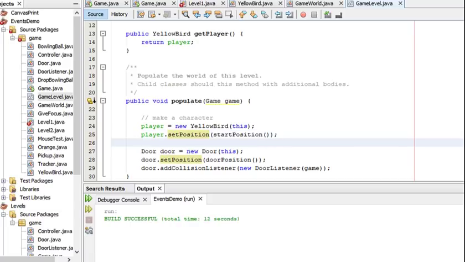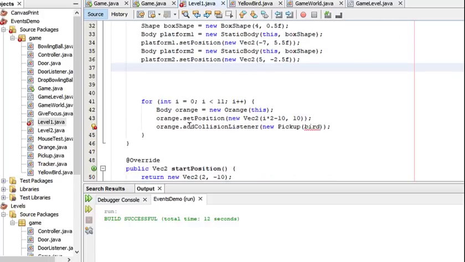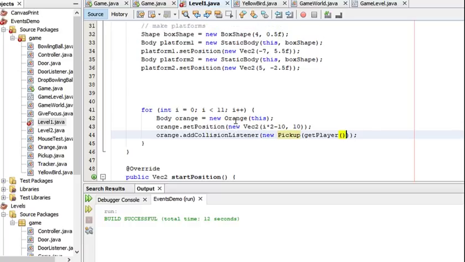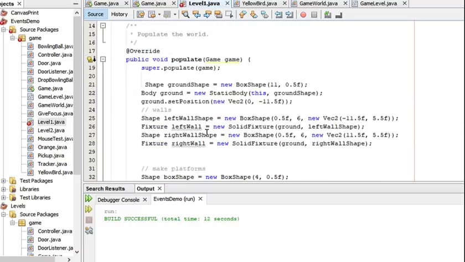Okay. Here I don't have access to the bird anymore, but I do have access to get player, which is a method in the base class game level of level 1, so I should be able to call it.